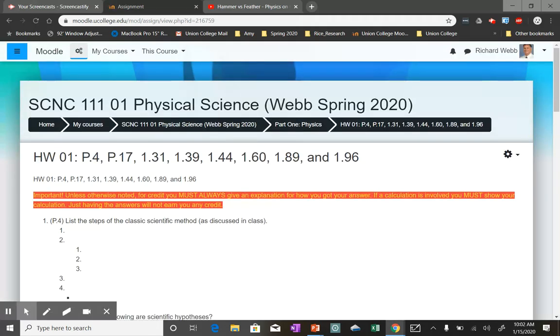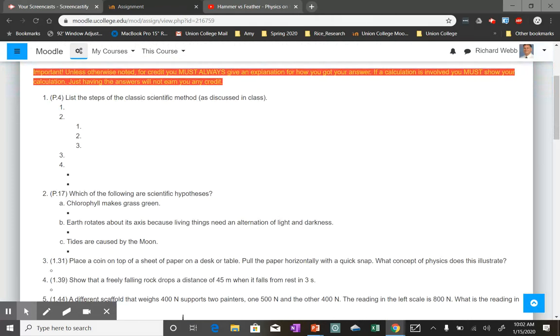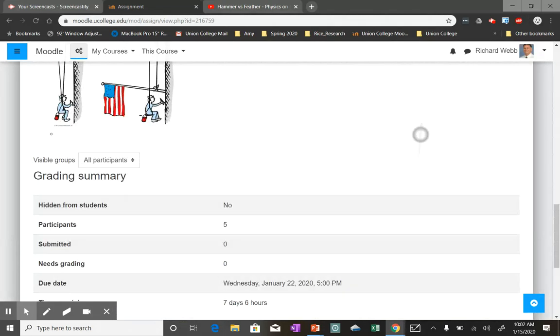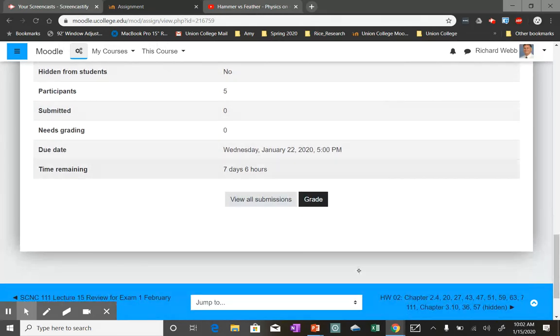Notice the red there, important: unless otherwise noted, you must always give an explanation, like we talked about. This is something you could copy and print, or whatever you wanted, for doing your homework solutions. This is due next Wednesday, a week from today. Right here it says due in 7 days and 6 hours.